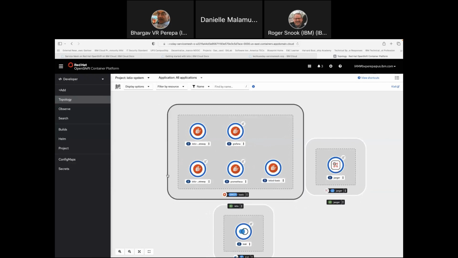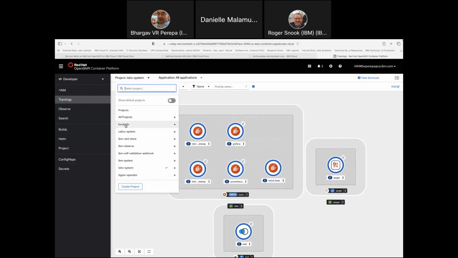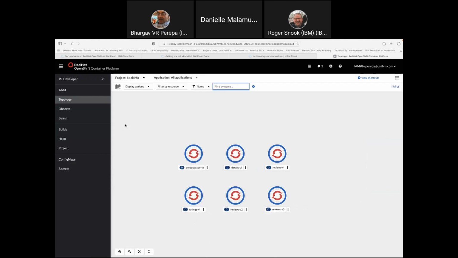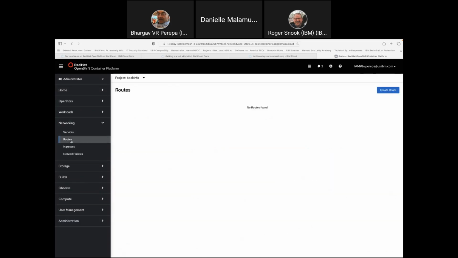Okay, that's number 1. Number 2, back in my Bookinfo, I have my application running with 6 microservices, which you can see right here. Okay, now let's go back to the admin view based on roles. What do I want to show you? I want to show you each of these capabilities so we can understand what we mean by microservices observability.